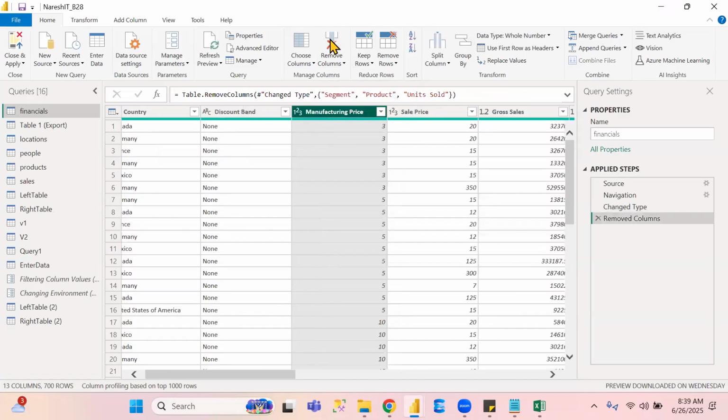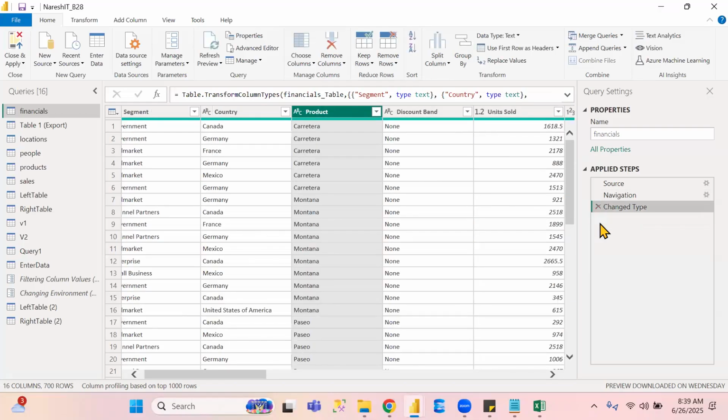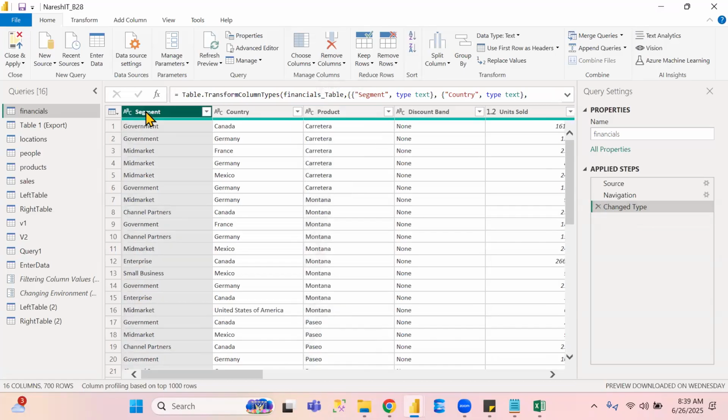See here, those columns are removed or not? Understand clearly or not? Either a single column or multiple columns, you can remove. Now, Remove Other Columns means the unselected columns are removed here. What are unselected columns? Suppose, for example, I'm selecting this column, this column and this column.